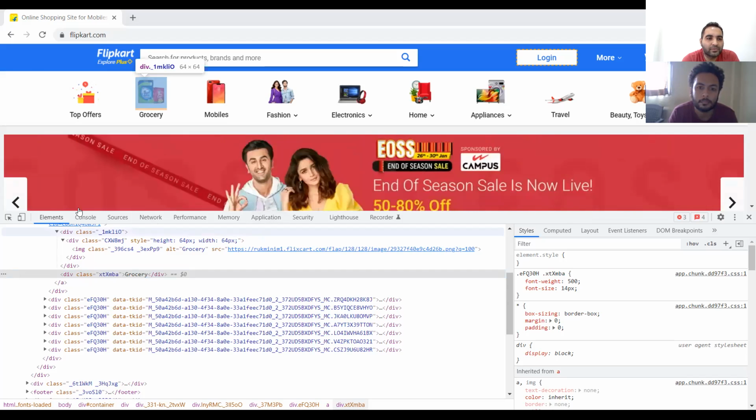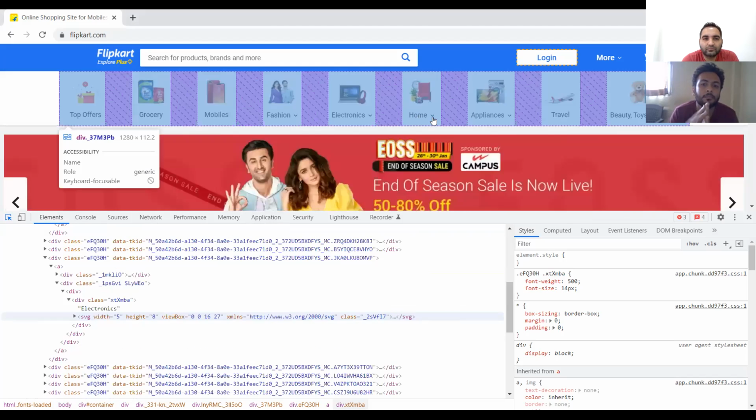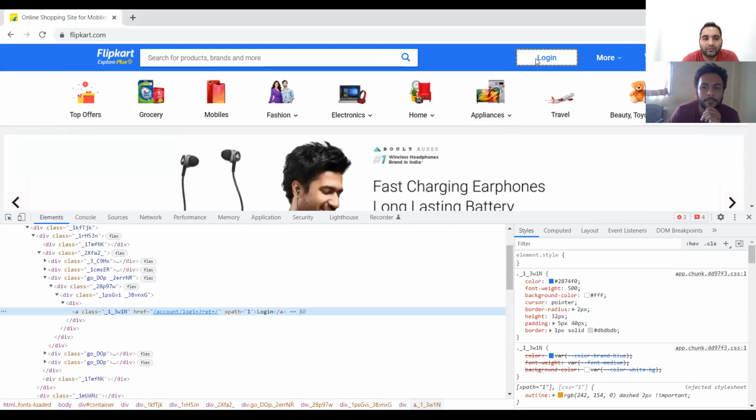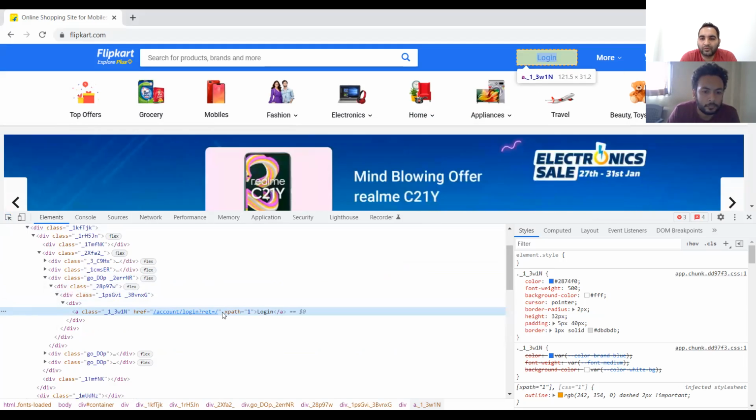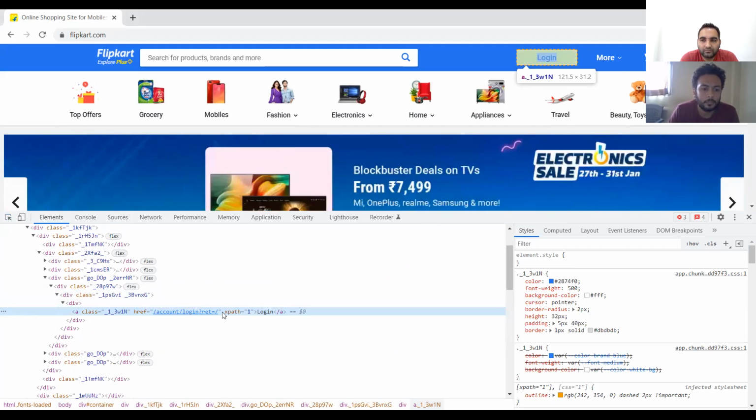Now let's look at this particular element, the login button, right? Can you tell me the relative XPath and the CSS selector for this particular login button?